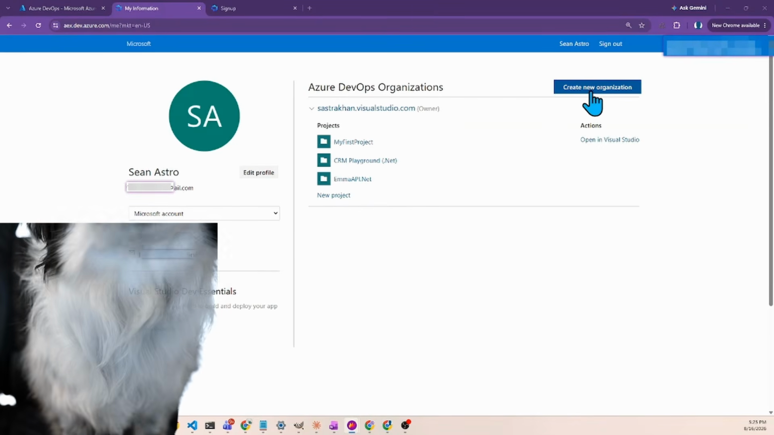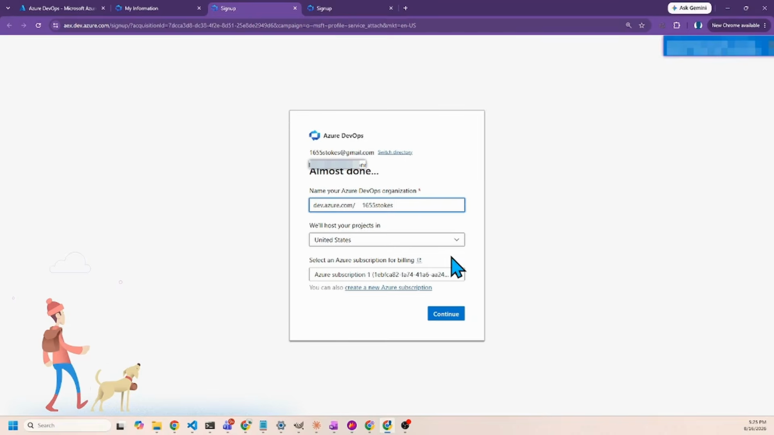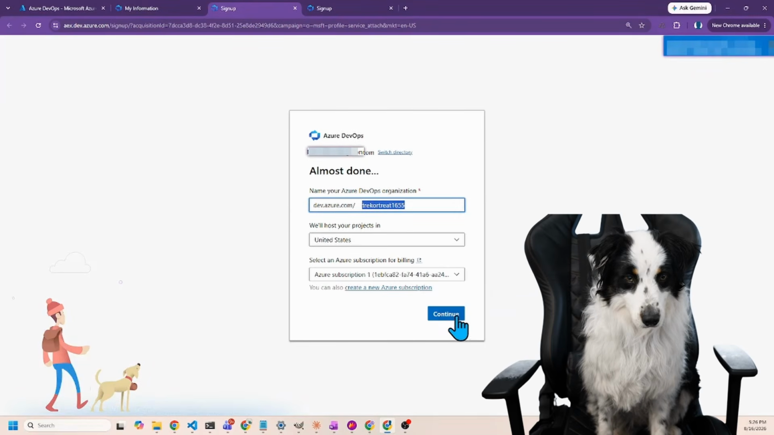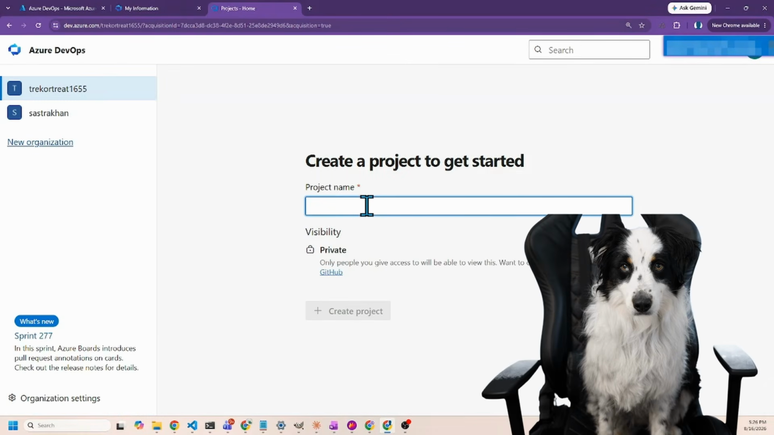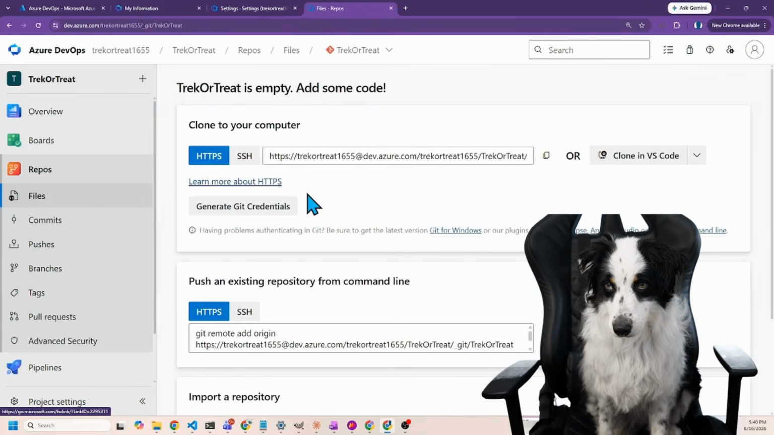Anyways, come up here to click on Create New Organization. Click on Continue. Give this whatever name you want. Hit Continue. Give your first project a name. Click Create Project. Hop into Repos.